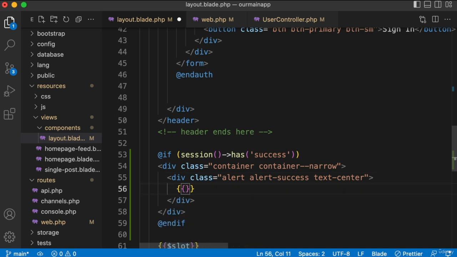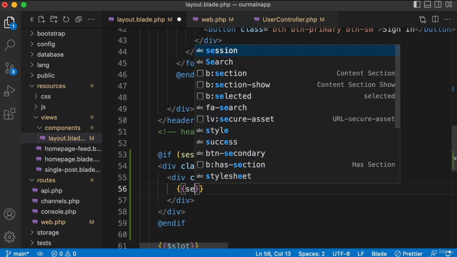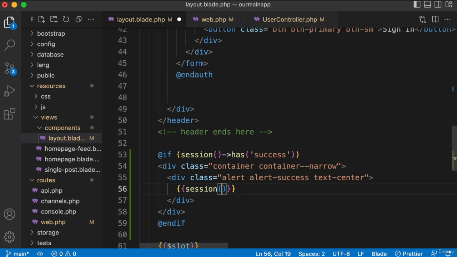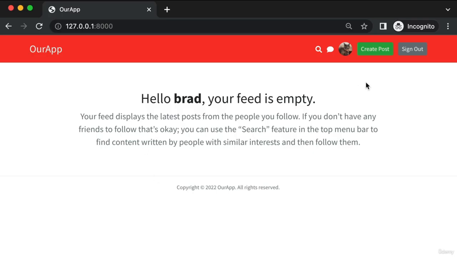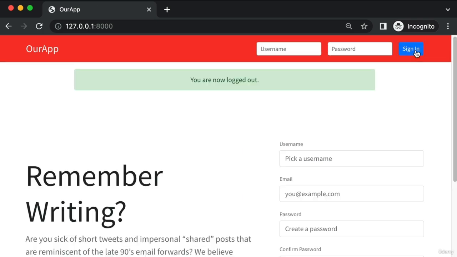So double curly brackets to do something dynamic in a blade template. And then we would just call the session helper function, and the name of the data or the type of message, we named it success. So now check this out. If we save this file and test it out, if I click sign out, awesome, there we see that flash message. Now if you refresh, the message is going to be gone.